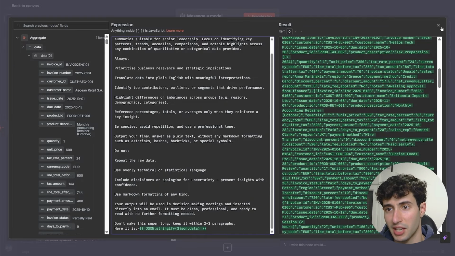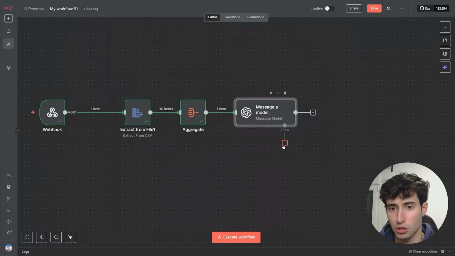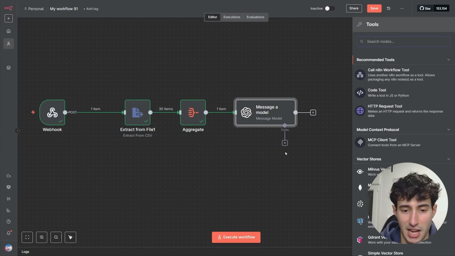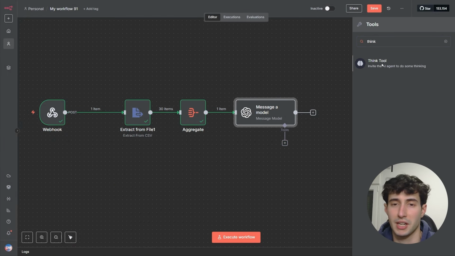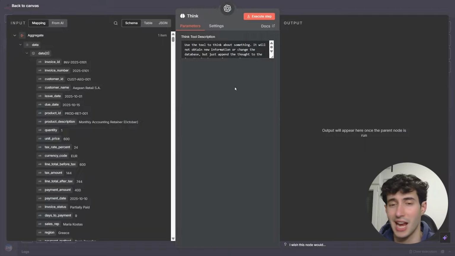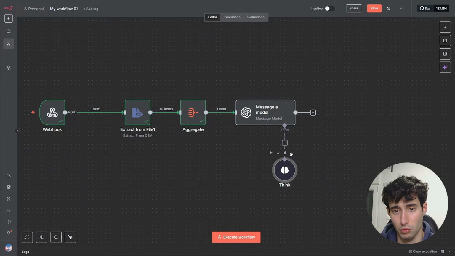So now that we did that, we can finally close this off. And what I'm also going to do is I will come over here and give this model access to the think tool, which basically tells the LLM model to pause, take a moment, and think about the response that it was going to give us, which indeed does make it give us a better end response. That's why I'm giving it access to this tool.